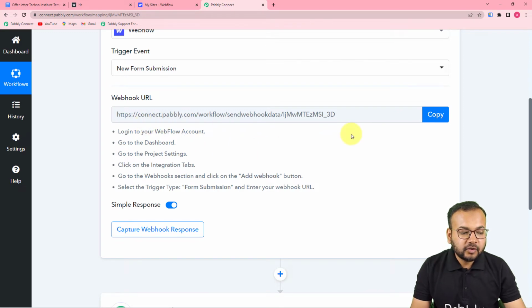With the help of this, we are going to make the connection with Webflow by following the instructions written here. You can see you need to reach the dashboard of Webflow, and under the project settings and under the integrations, you have to add this webhook URL. So let me show you how you can do this.